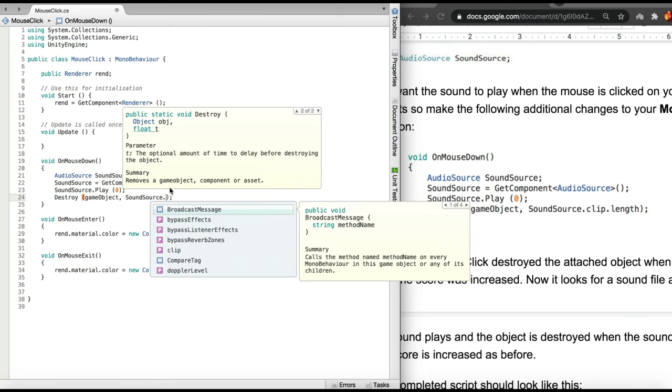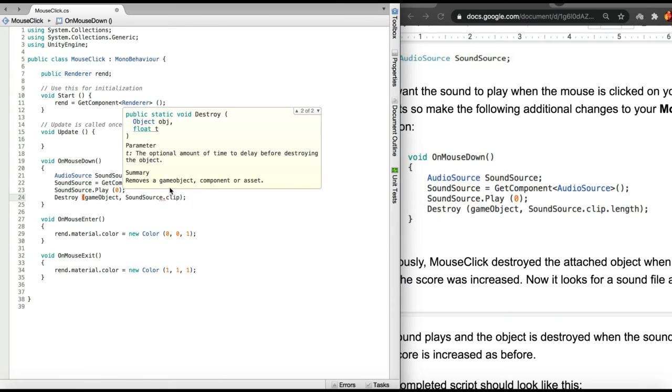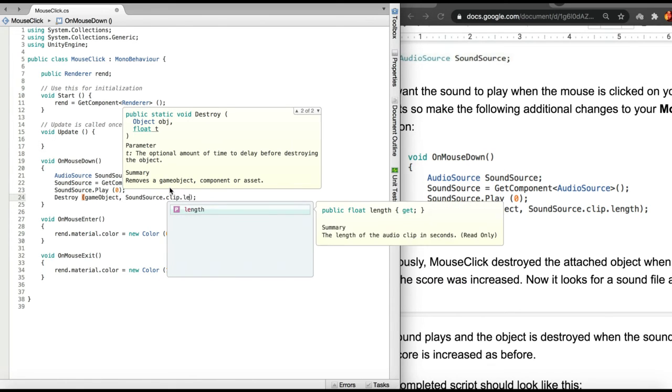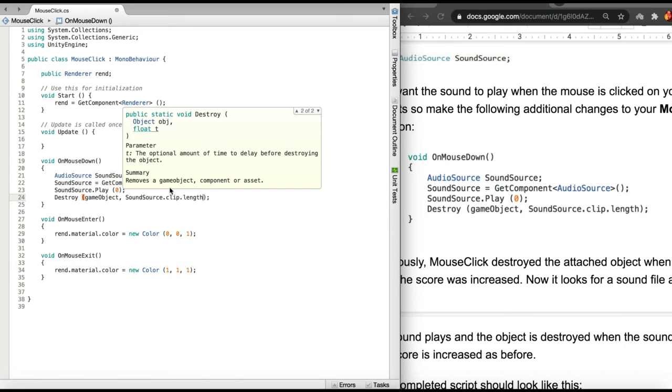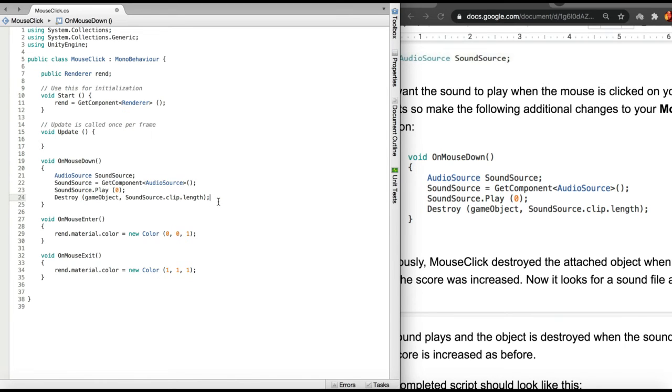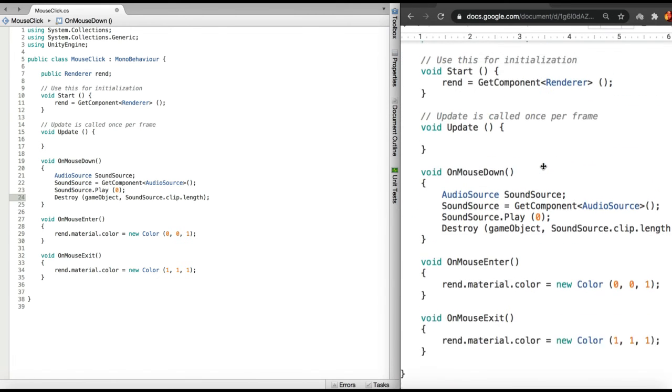Aside from our three new lines, you'll also see that we need to modify our final line by adding not just gameObject, which is already there, but the soundSource.clip.length. With that inside of the same parentheses, it's time to save our script and head back into Unity.